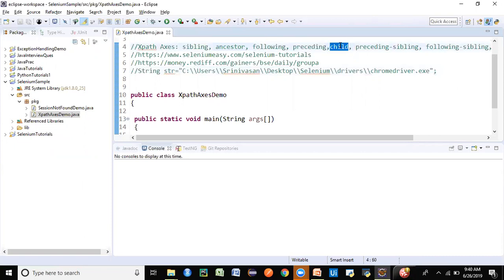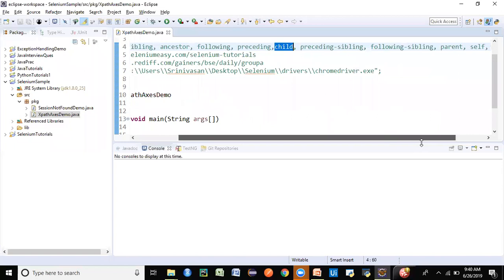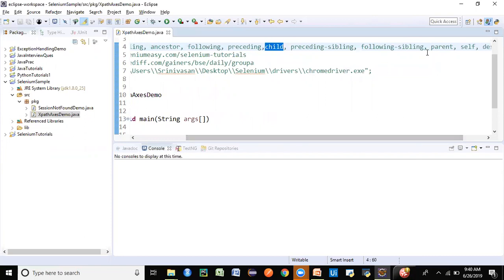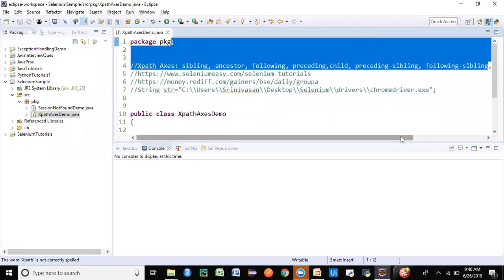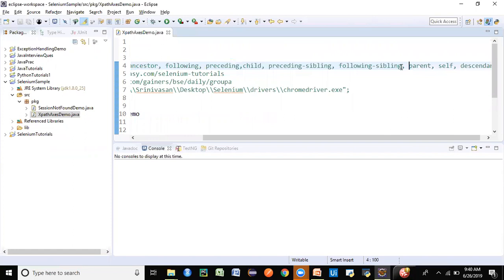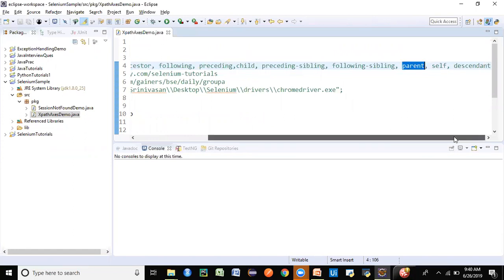Child means the elements which are the children of the current element, where the current element becomes the parent. Preceding sibling means before this element, what are the preceding siblings for this element. And then we have following sibling: following this element, what are the siblings at the same level. Then we have parent, as we have talked about. We have descendant, meaning the descendants of this particular element. Self means the same or current element.